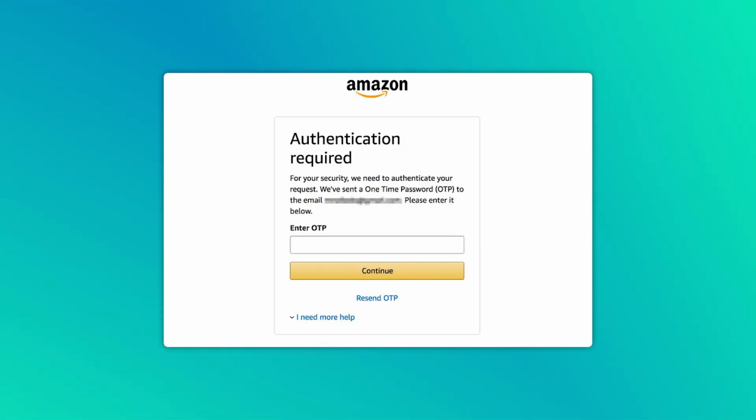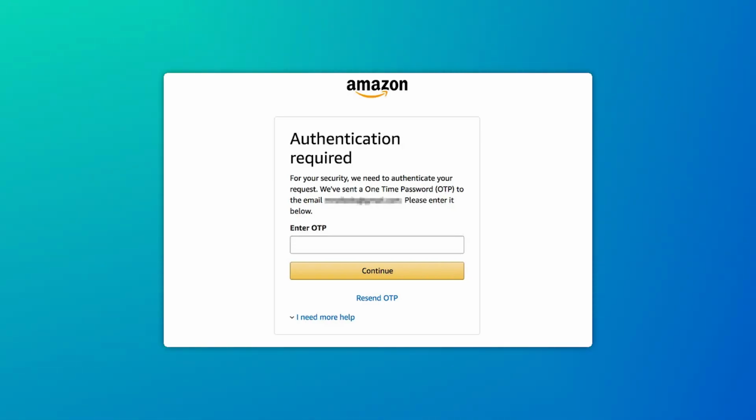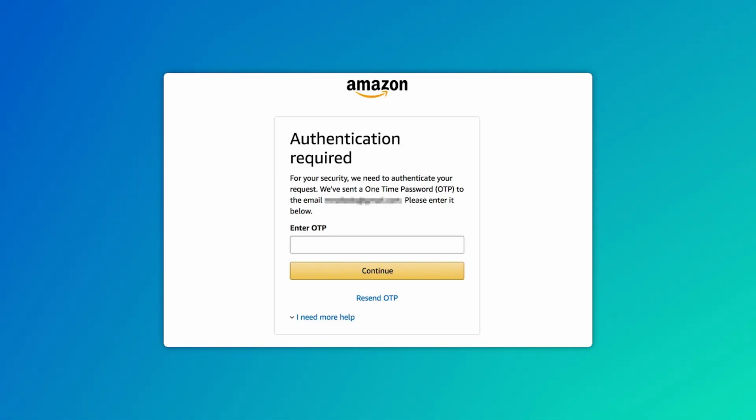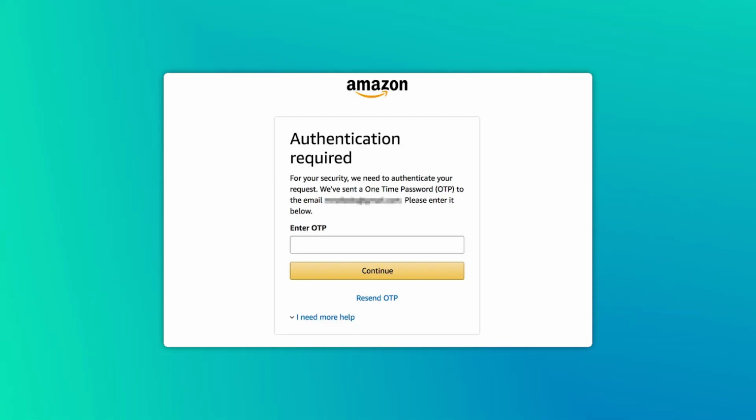Go to your email inbox or check your text messages. Open the message from Amazon, copy the code, and go back to the Amazon page. Paste the code into the required field and click Continue.